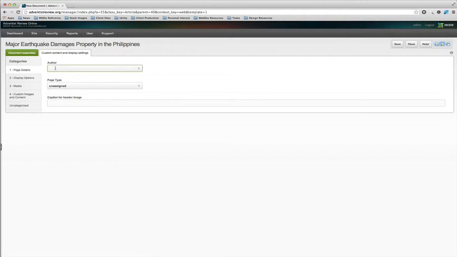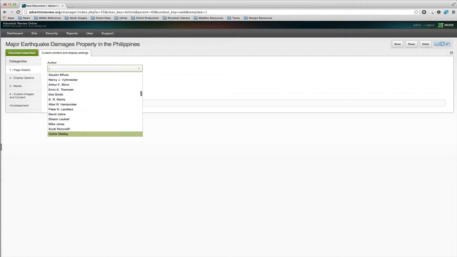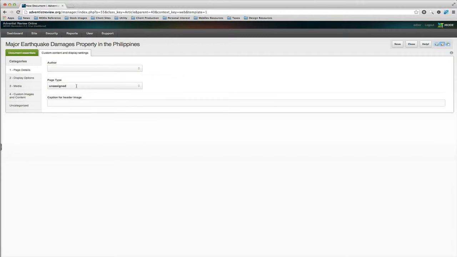And here is where, if you did have an author name on file, for instance Carlos Medley, you could type it here and it would automatically be filled in. But since we have it in the copy, we're going to clear that out. The page type, this is essential. In this case, we're doing Adventist News. And you'll see as you begin typing, it should fill in. You put World News there if it was a World News story.